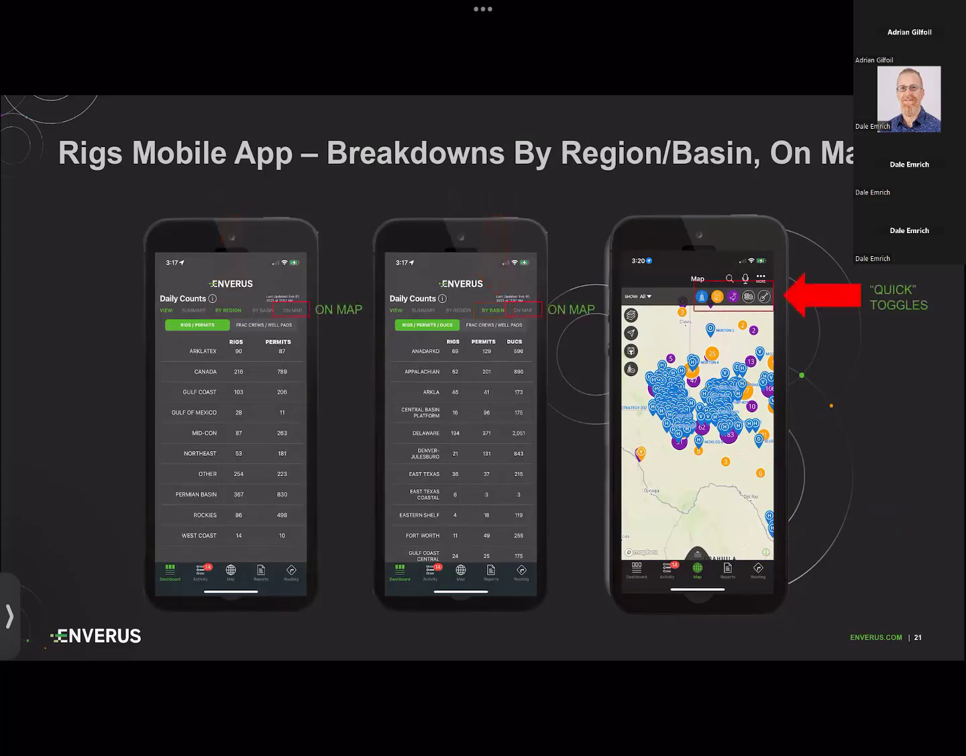If you tap on where it says on map on those first two screens, it'll take you over to the map view, and it'll actually turn everything on, show you the quick toggles at the top: rigs in blue there, permits in yellow, ducks in purple, and then you have frac crews and well pads there, indicated by a truck and a shovel. Those aren't turned on in this particular map, but I'll probably show you some of those later in the demo.